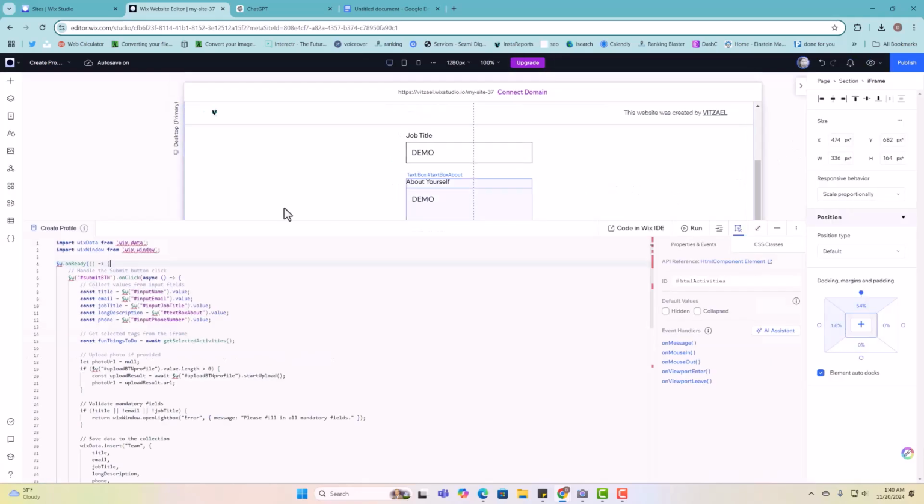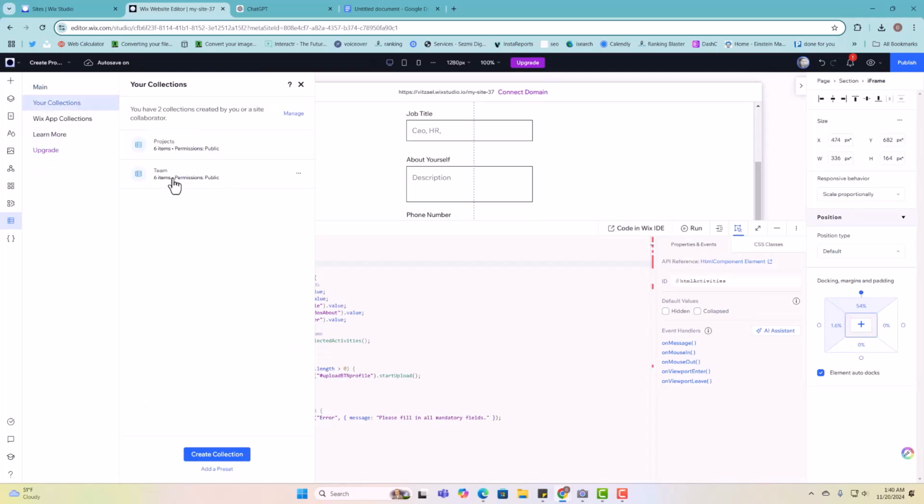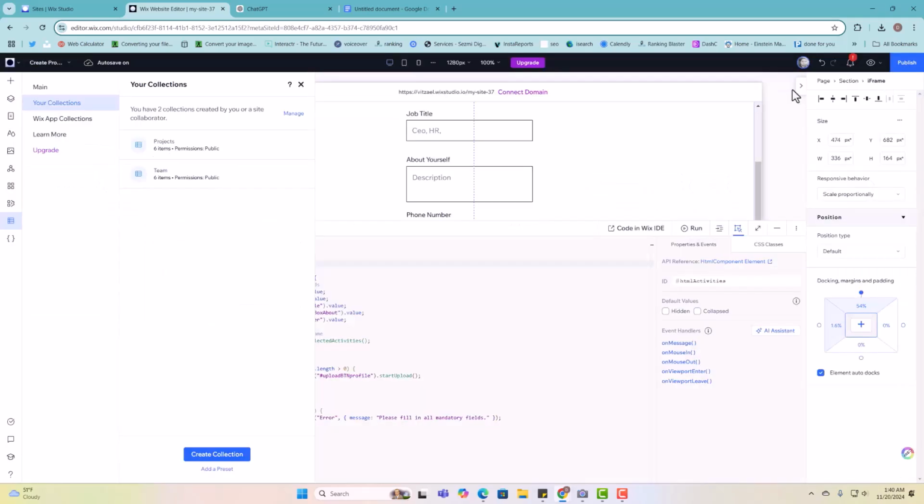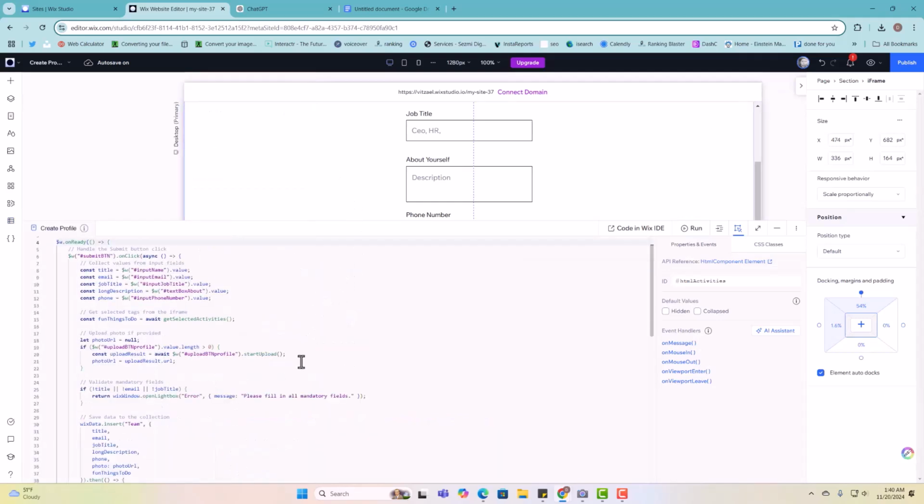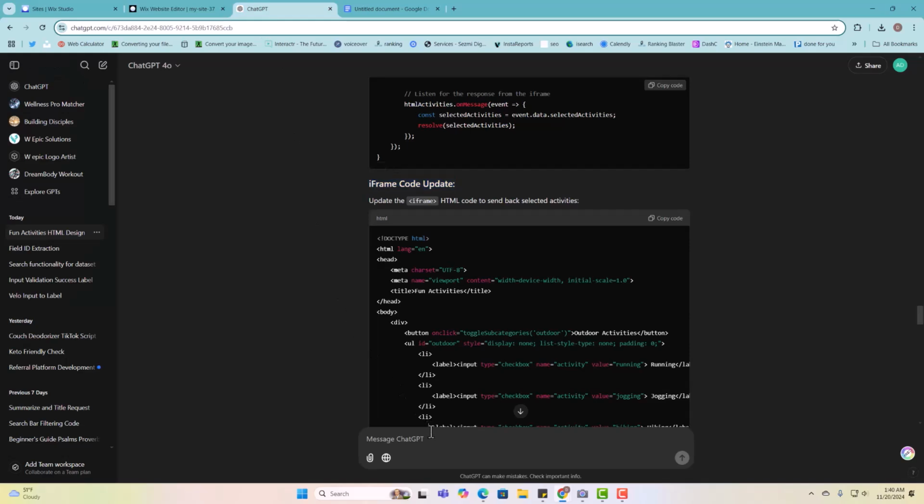So let's go to edit site. The first thing I would do is go to the collection and check, because sometimes it might be getting added and we just don't know it. So let's say nothing happened. We're going to tell it, hey, I submitted. Sorry, I clicked the button and nothing happens.